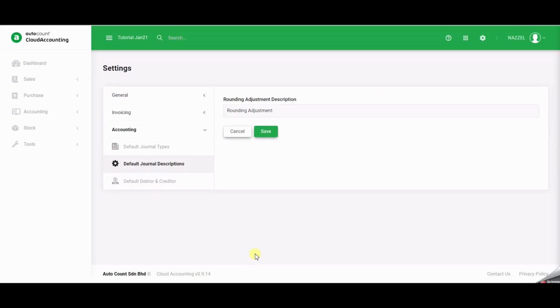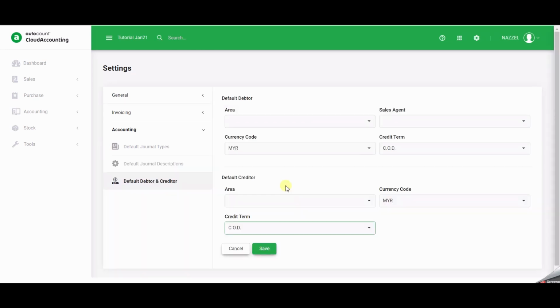Another setting under accounting is default journal description. Currently, you can only change the rounding adjustment description as per your requirement. Soon, we will add more options for you. The last setting for accounting is default debtor and creditor.